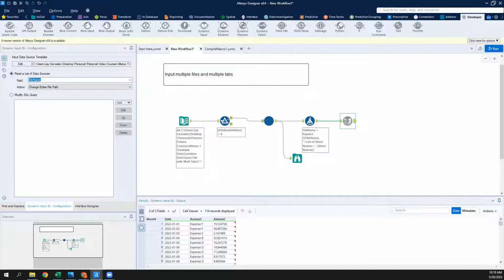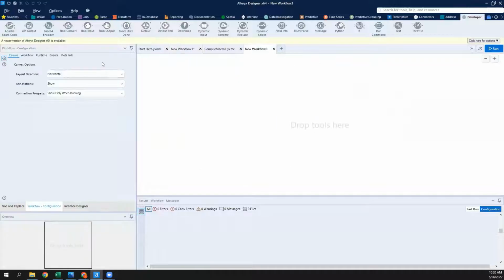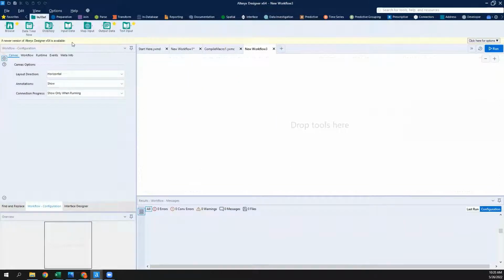But let's say it doesn't work, right? You went this far and this one gives you a schema error, which is something that will probably happen a lot. So if you're doing this with your own files, this probably happens a lot. So let's do it the surefire way. What we're going to do is compile, we're going to create another macro.